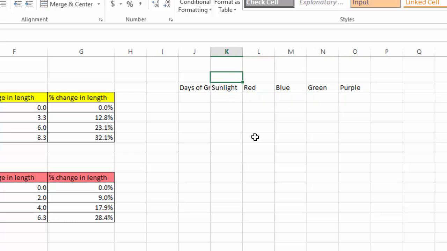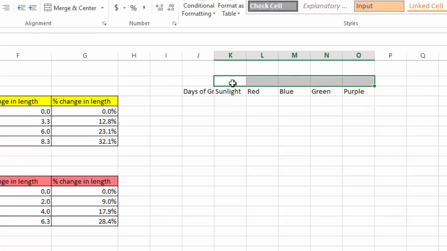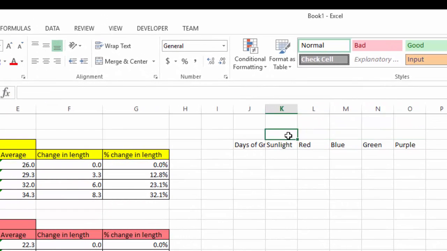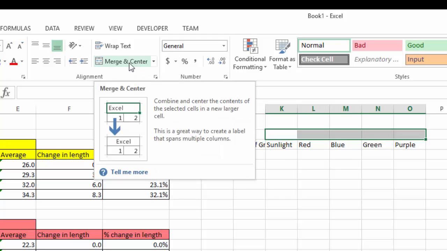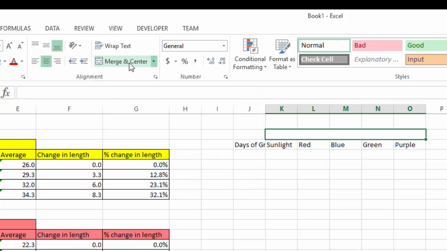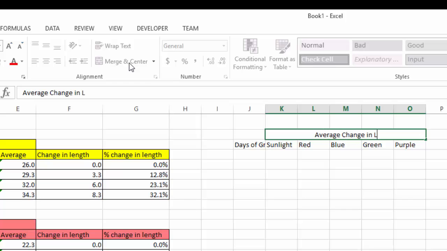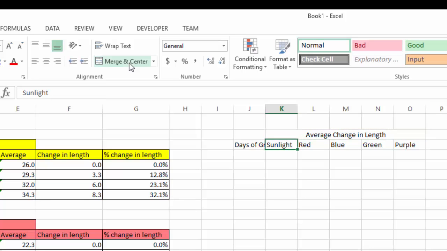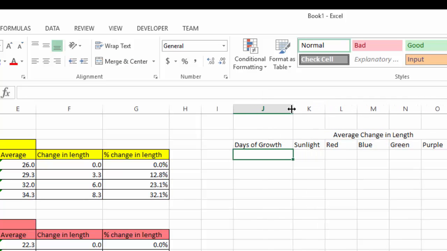Okay, and up here, I'm just going to put a heading across all the top of all those ones there. So I'm going to select all of those cells there. With the keyboard, if I hold down Shift and use my arrow keys, it does that. Or I can just use my mouse and select the whole lot of them. I'm going to merge and center those cells so they become one cell, and that's going to be the average change in length after how many days of growth? Let me just stretch that out a little bit there.